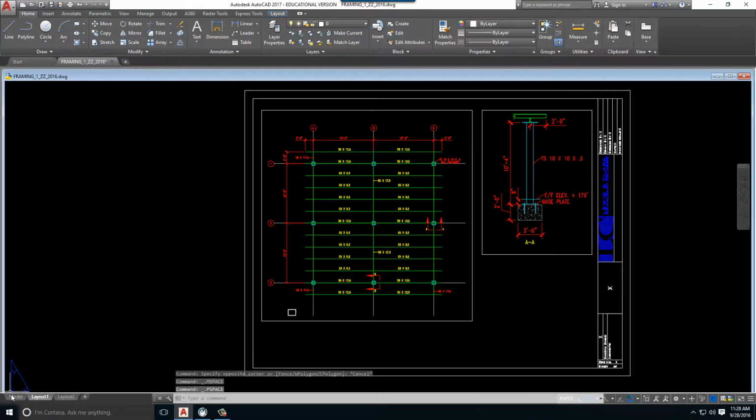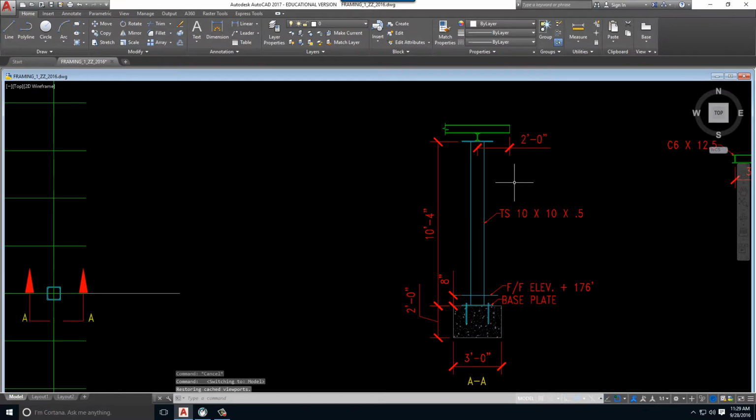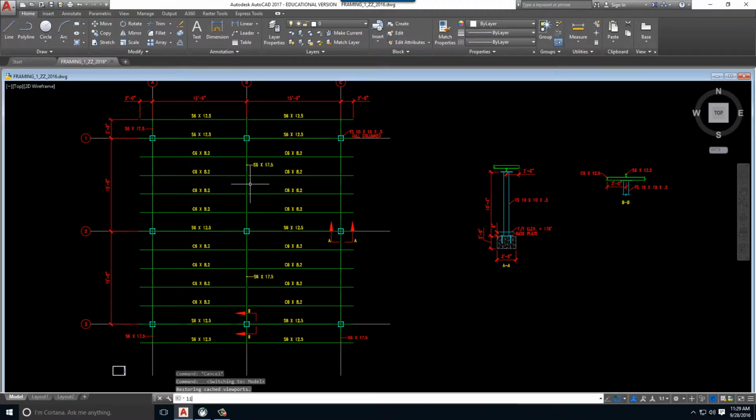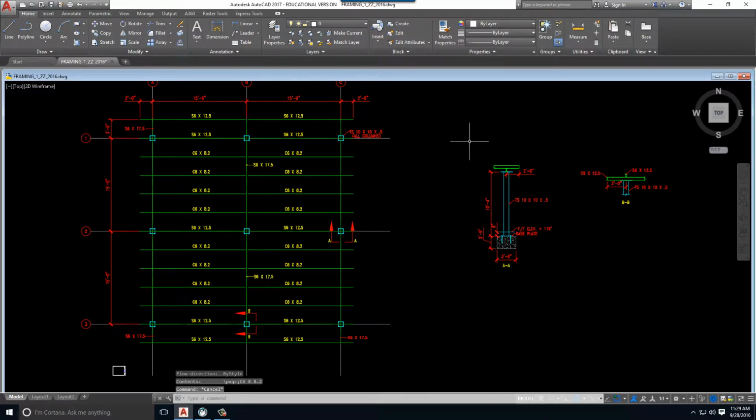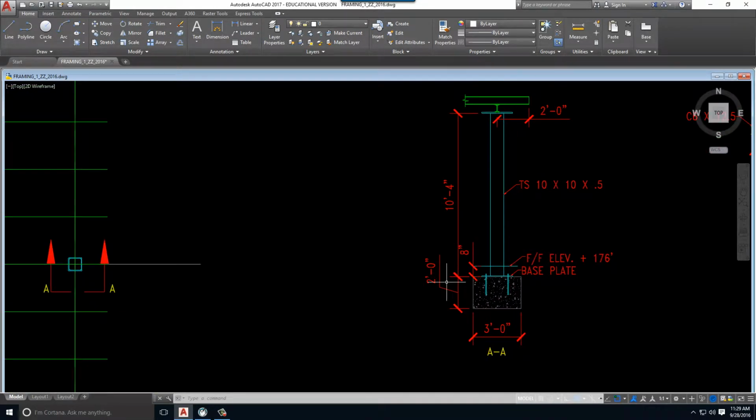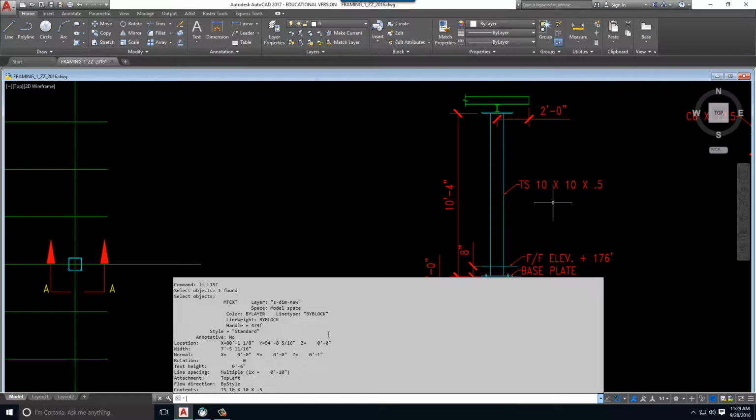So now it makes sense we need to go into our model space and look at this text, and if we list it, we know that the text here is 6 inches tall. So we know if we want this to be a detail window that is ½ inch equals a foot, we need to make this text smaller. We need to make it half of what it is, or 3 inches. So if I list this text, it says right now that it's 6 inches.